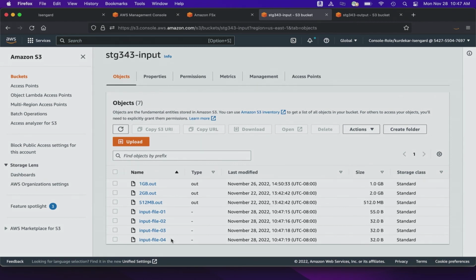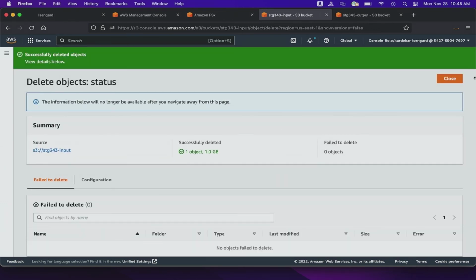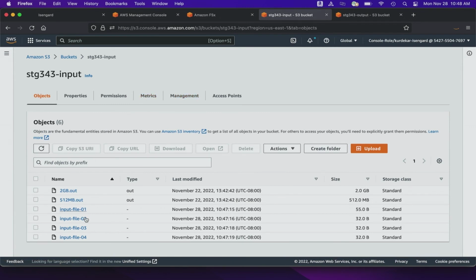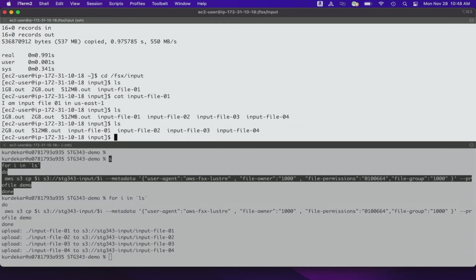And keep in mind, we are only importing the metadata. It's only when you actually read the file that we'll be importing the data of those files into the FSx file system. Now let me go ahead and delete one of these files here. Okay, so I've deleted the 1 GB file, and as you can see, it's no longer in my S3 bucket. Now let's look at my input bucket here, and the file has been automatically deleted on the FSx file system as well.